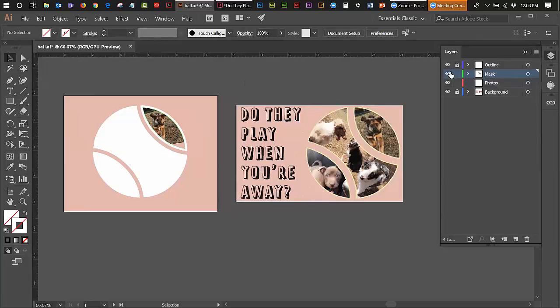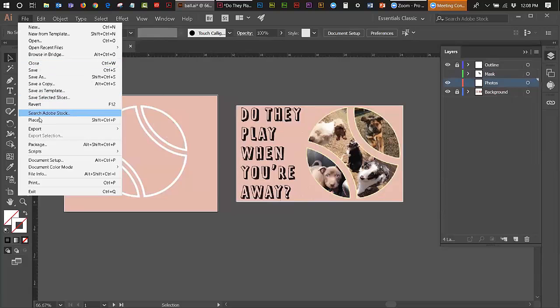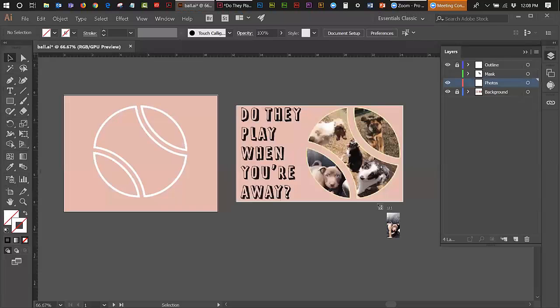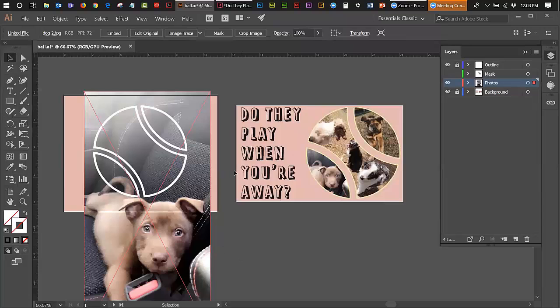And you do the same thing. Go back to the photo layer, okay? And go File, Place, and bring in dog. That was dog. I'm going to go dog 2. I think that's the other little dog. Yeah, there he is. He's very cute. He's adorable, actually.